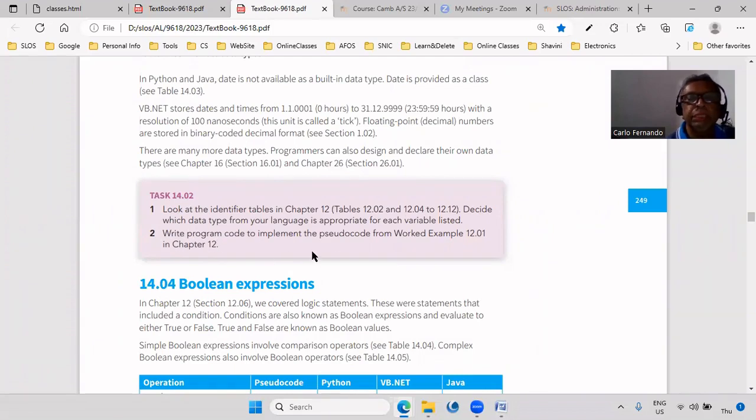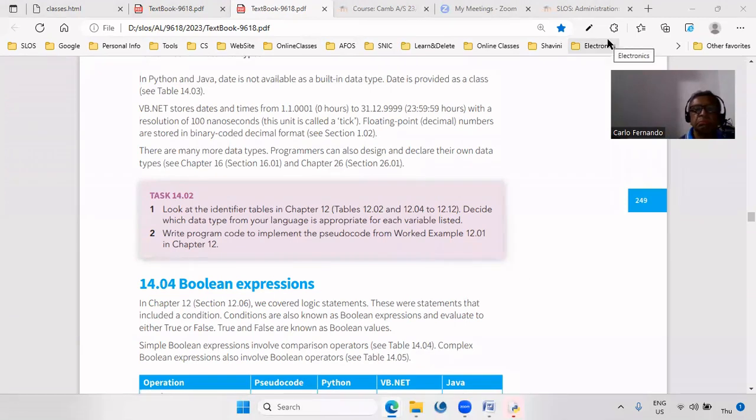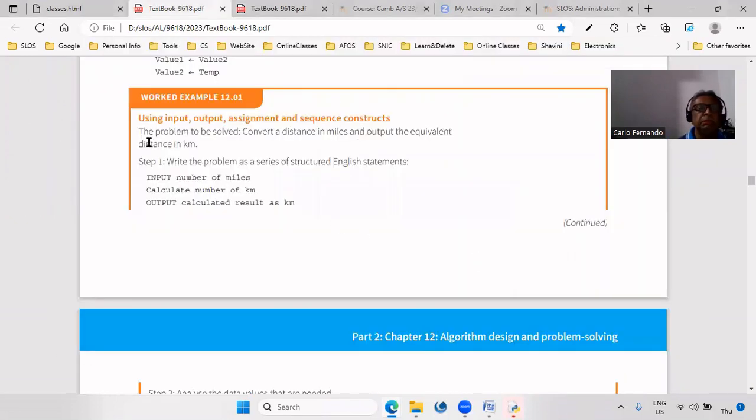Write program code to implement the pseudocode from worked example 12.01 in chapter 12. So let's have a look at worked example 12.01 using input and output. The problem to be solved: convert the distance in miles and output the equivalent distance in kilometers. So you input the number of miles, calculate and output the number of kilometers.